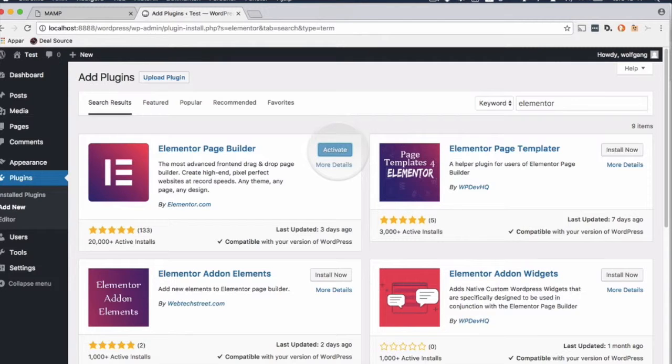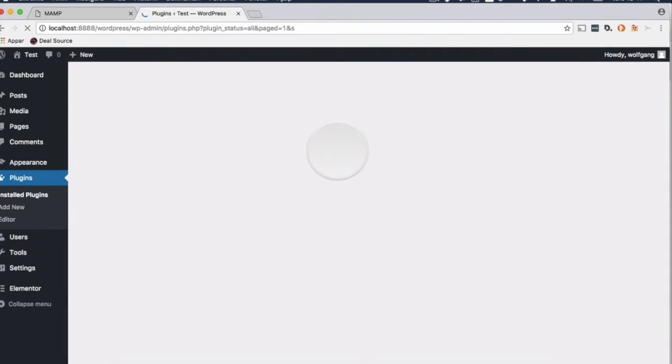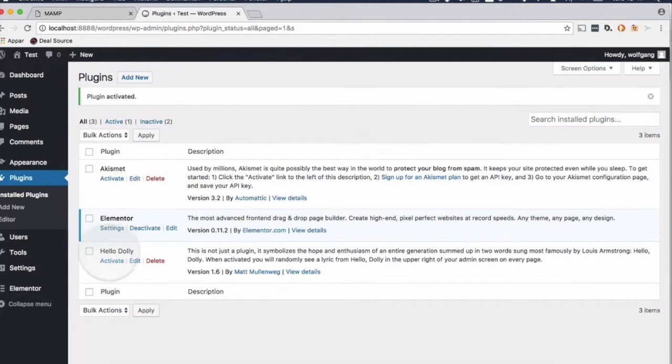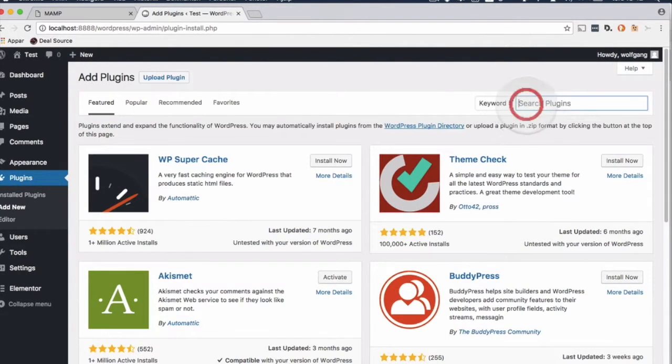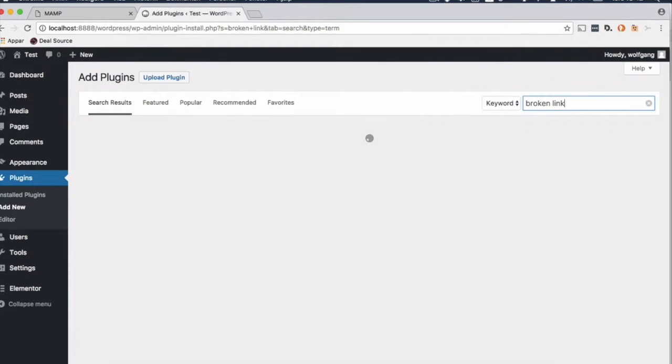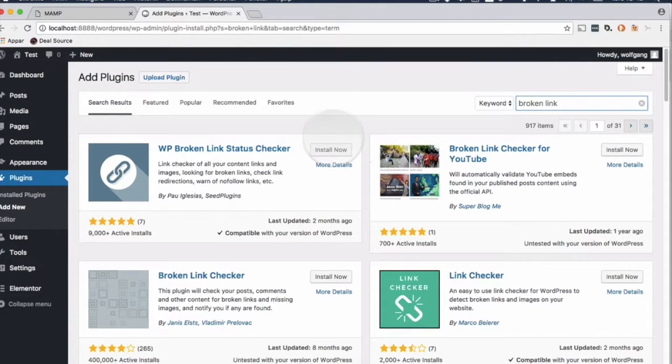After it is installed, you have to activate it, and then we take the next plugin. This one we don't want to keep, so we delete it. Add new. Broken link, let me see here. Broken link checker, no, it's not that one. This one we want to have, broken link checker. Install now.